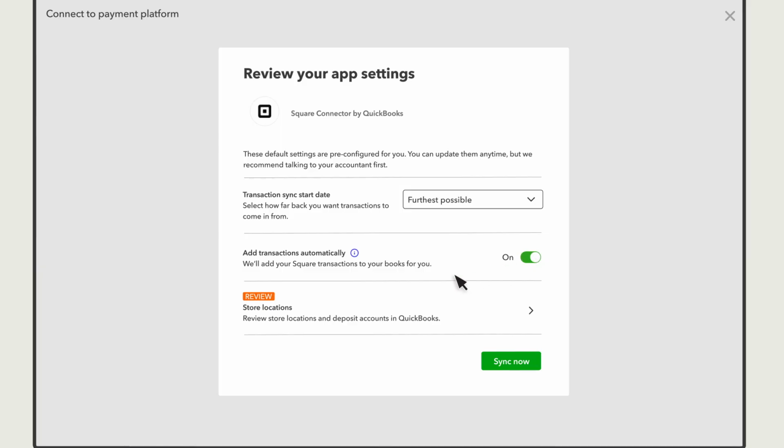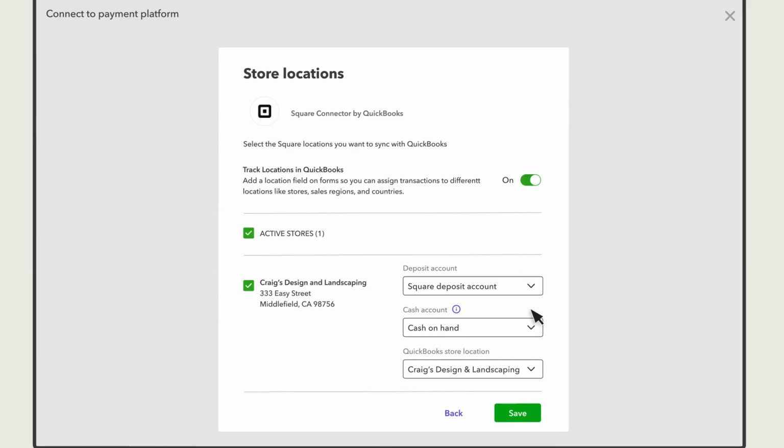Finally, set your store location settings. You need to do this even if you only have one location. Select each location you want sales to sync from into your QuickBooks account. For each store, you have 3 settings to review. The deposit account is the bank account where you receive payouts from Square. This is usually a bank account you already have in QuickBooks.